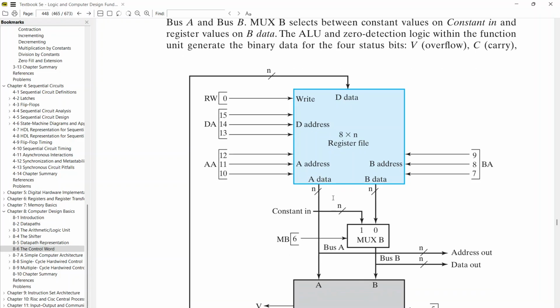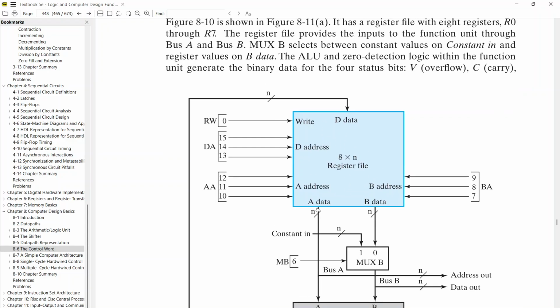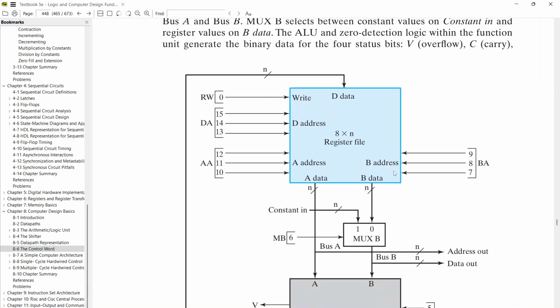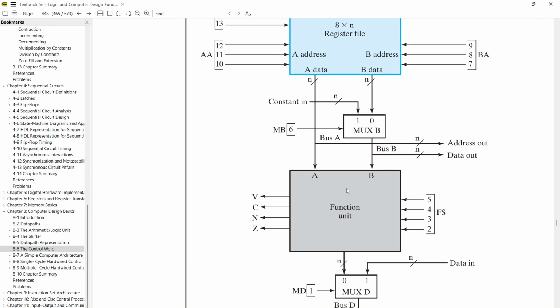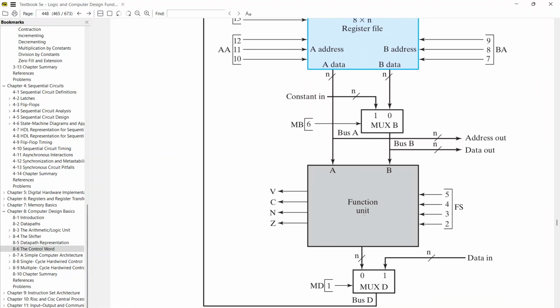Let's say I wanted to add R0 and R1. To do that, you would have to go to the A address, give it the address of R0, go to the B address, give it the address of R1. Then when you do that, this memory module will output the actual values in R0 and R1 here. And then you can perform the add function.